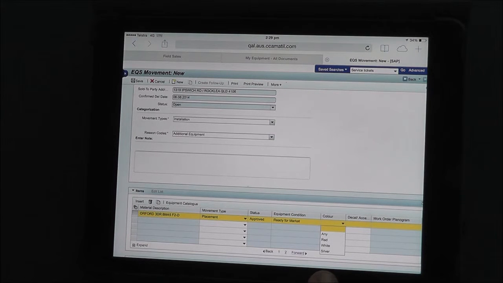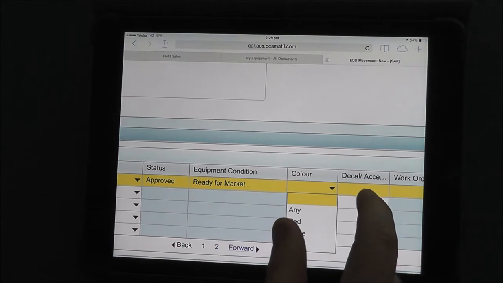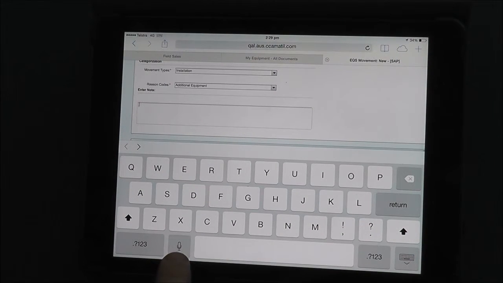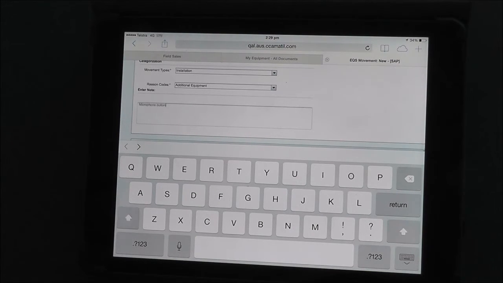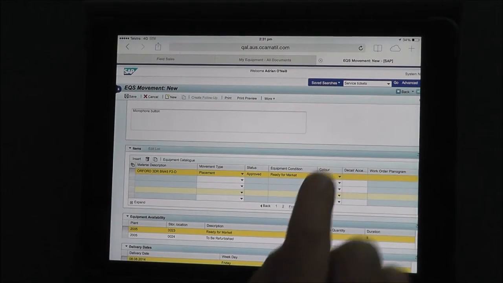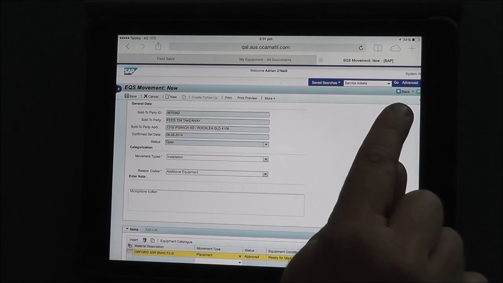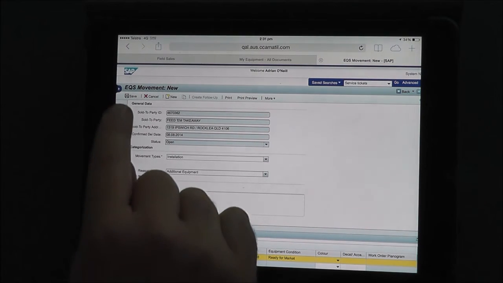Any colour, red, white or silver. I'll just expand that out so everyone can see a little bit better. And again, the same functionality for your notes. If you tap the microphone button, it works. And then the last part prior to moving into that save button is just to check at the top right hand corner that there are no errors. And in this example, we don't have any, so we're able to hit save.